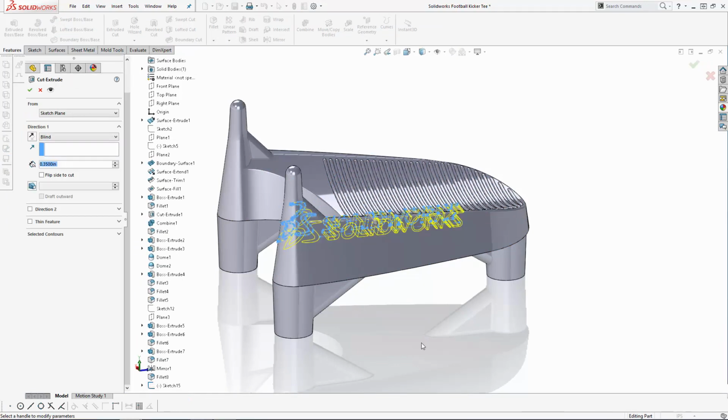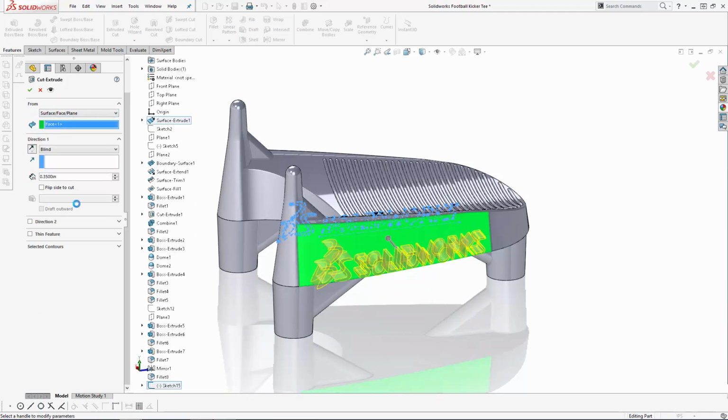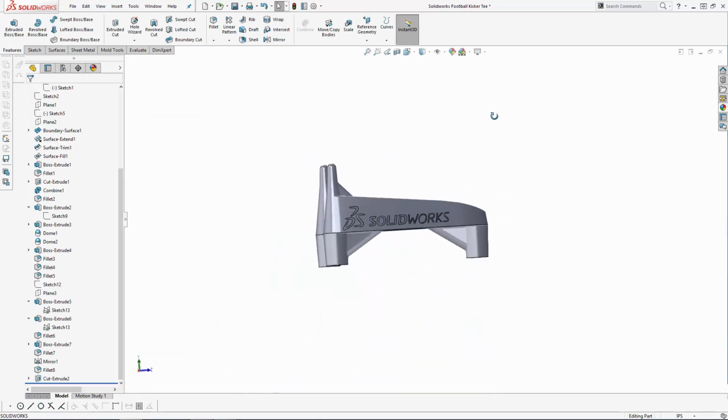In the Property Manager under From, select Surface Face Plane and select the right outer surface to cut into. Just keep an eye on the direction of the cut, and we'll set this cut to 0.04 inches. Now I want to add this logo to the other side of the part as well.